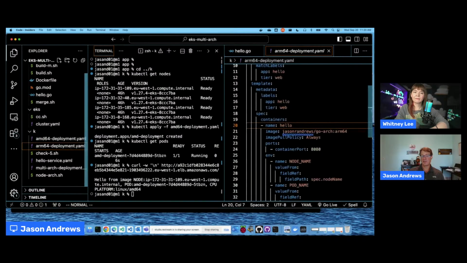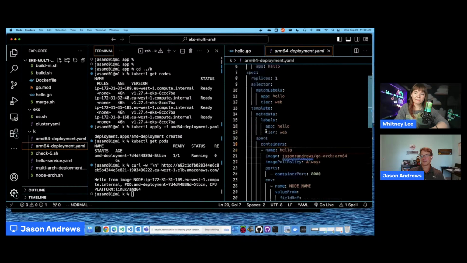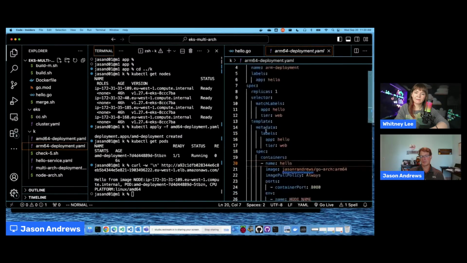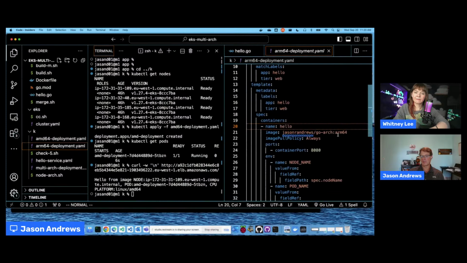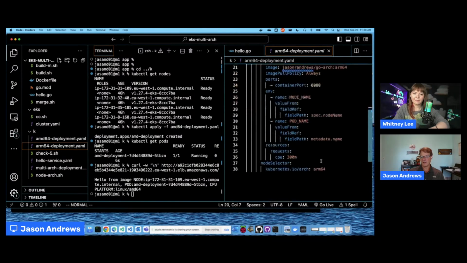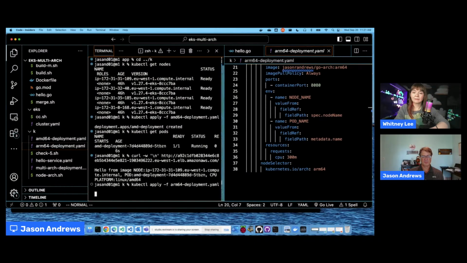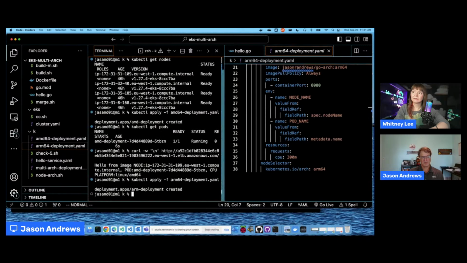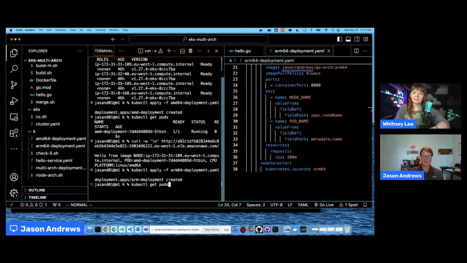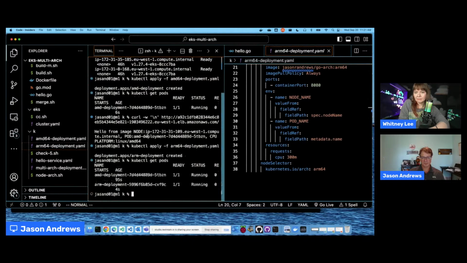The same thing can be done for the ARM 64 architecture. So I have an equivalent file, which is pretty much exactly the same, except the container now has the ARM 64 tag here at the end. And then the node selector is for ARM 64. Okay, so if I take that one, and then let's do an apply -f with ARM 64. And then let's go back and get the pods.